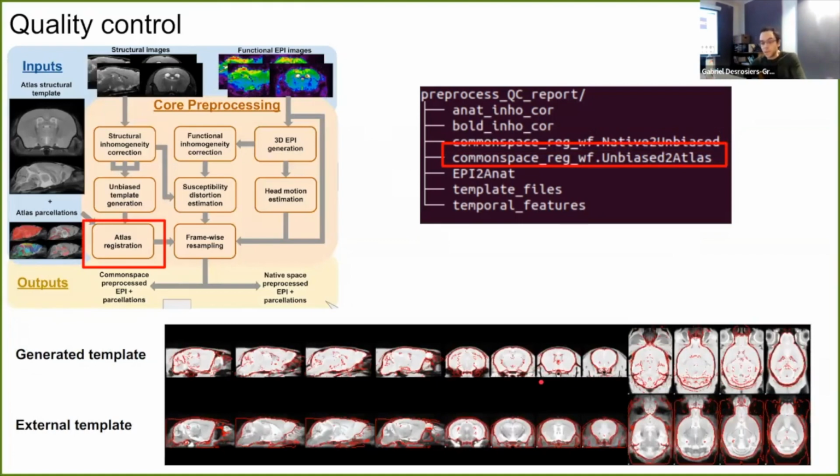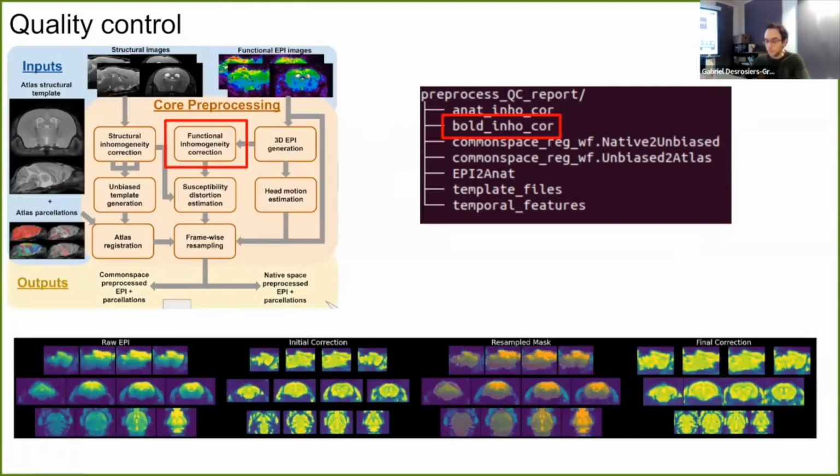The next registration step is the Atlas registration, where here you have the generated template registered onto your external template. And then next, we can move on to the functional preprocessing, where here for the inhomogeneity correction, it's going to be exactly the same principle as the anatomical image, where you'll want to make sure the correction was well carried out with a good brain mask.